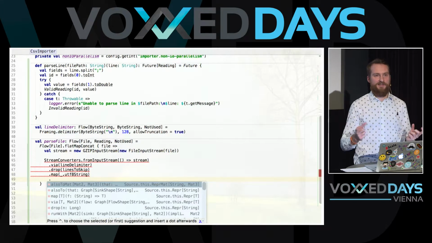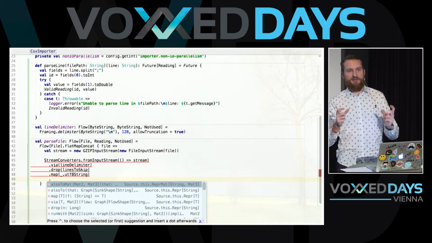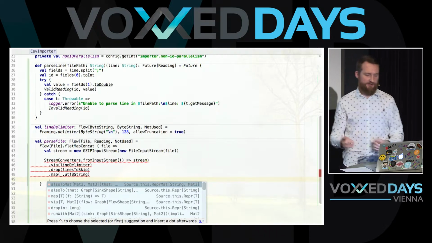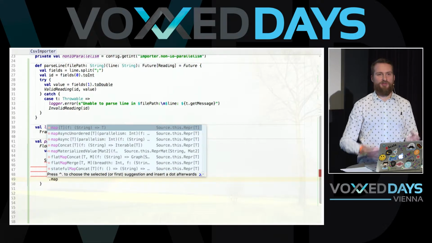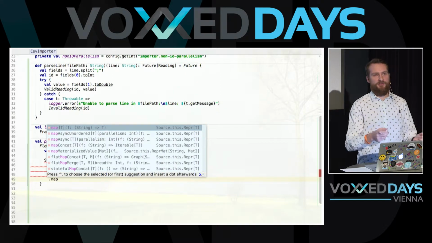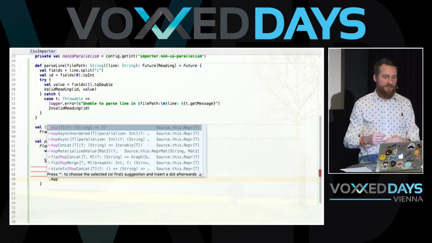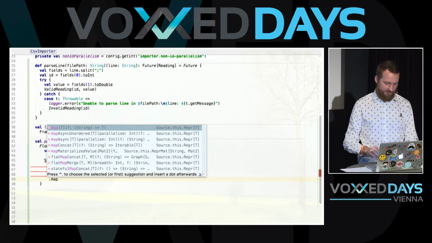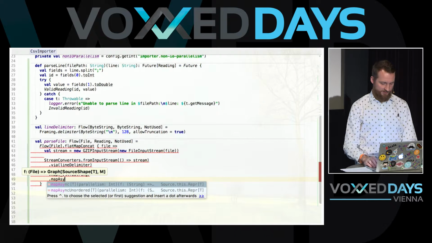So now we have our lines as strings, and what we want to do at the moment is convert every string line to a reading using the method we defined at the very beginning. And we want to do it asynchronously because we want to preserve the order, since the order of the lines is important as they are grouped by the ID. But we want to do it asynchronously with some level of parallelism. So we have a map async stage.